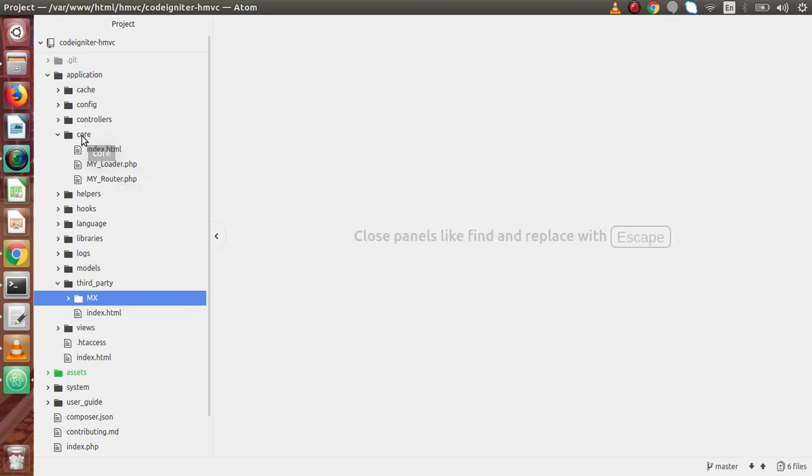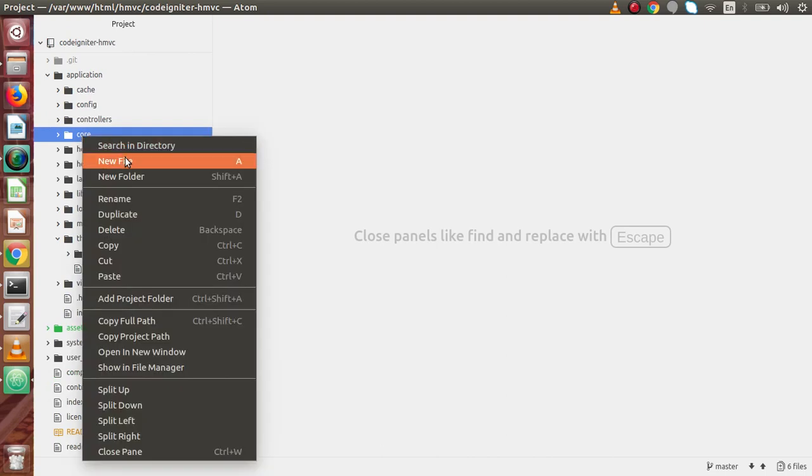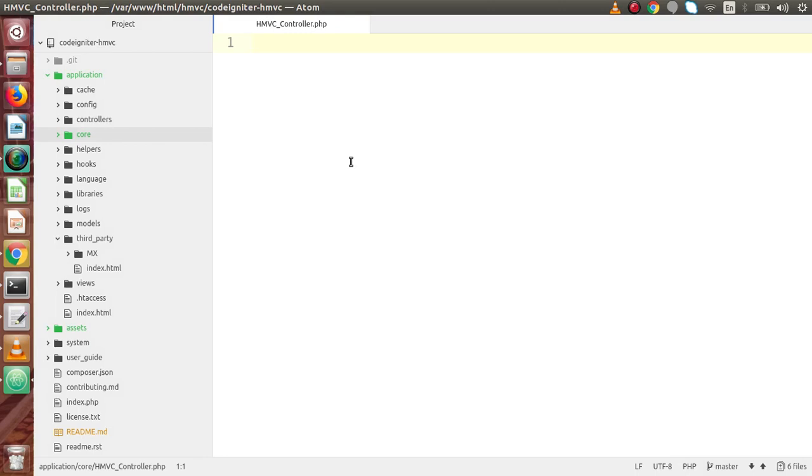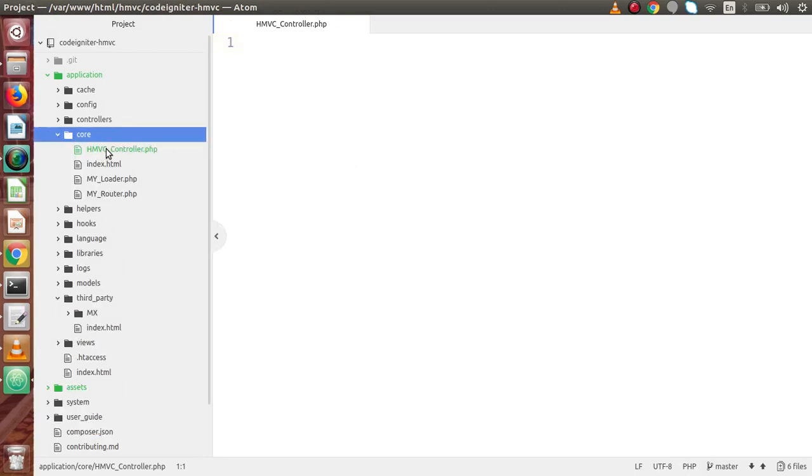Now inside this core folder, I am going to create one more file, and that file should be our parent controller, which we are going to extend in each controller of the module. Let's create HMVC_Controller.php.